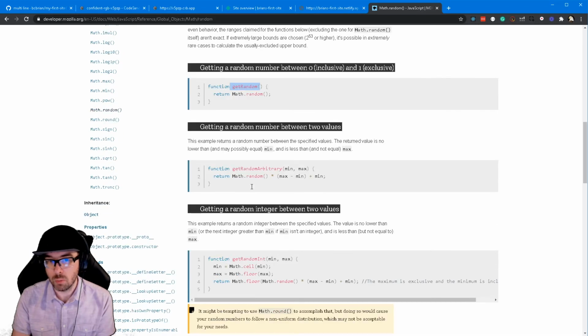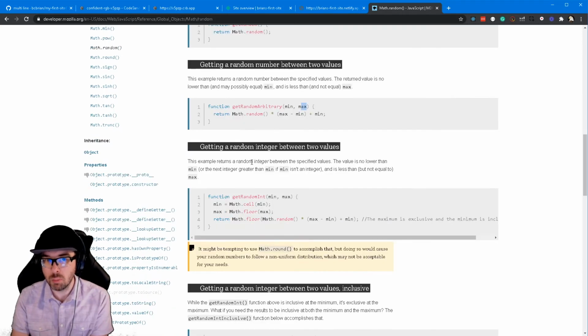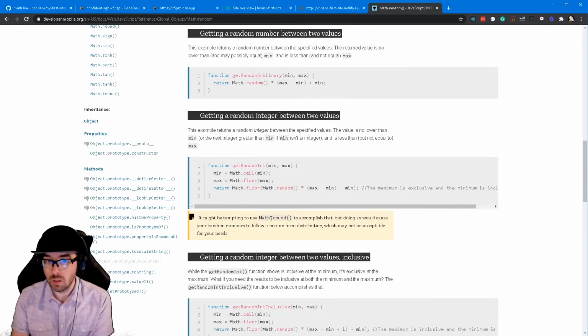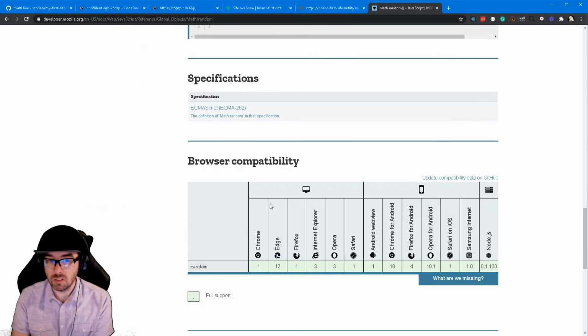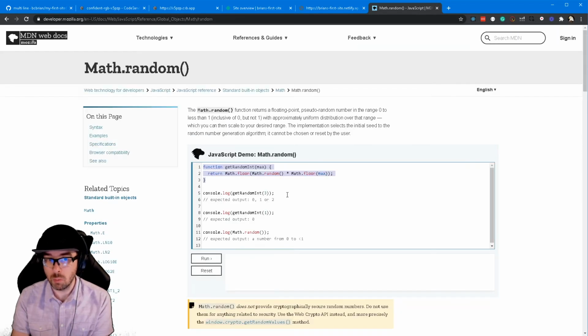So this will get us a random one. Get random arbitrary. So if I have a min and a max, I can get a number in between there. This is why I like MDN, because they provide really cool, helpful things. Get a random int. So we have a min and a max, and we do the whole thing with the min and max values. So if I wanted a number between 1 and 10, that's what this could be used to do. So, neat stuff. This is a very helpful find for us.